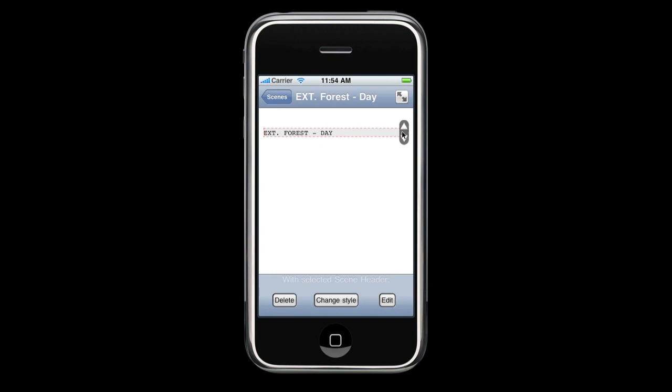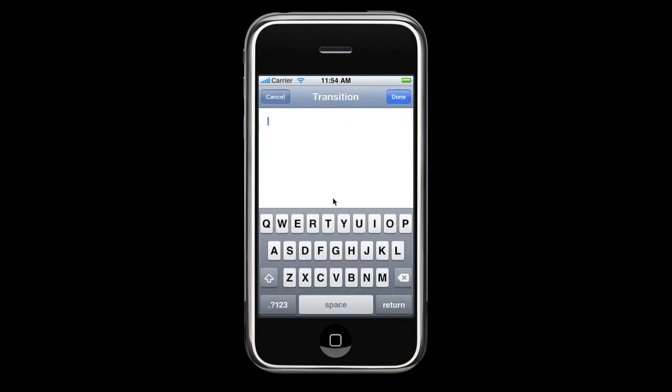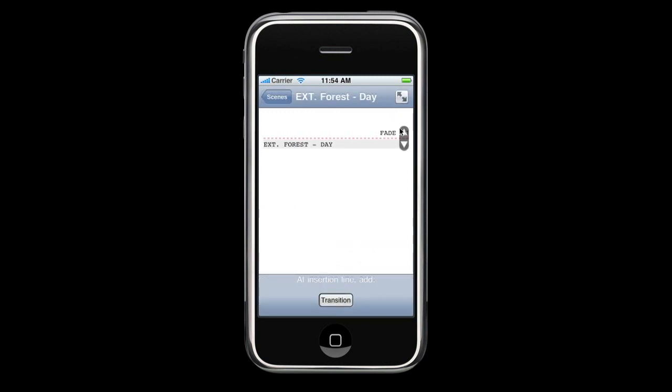Let's add a transition before our first scene. Drag the slider so it's positioned before the scene header and click the transition button. Type Fade In and hit Done. Don't worry about capitalization. Screenplay will automatically capitalize transition style elements.